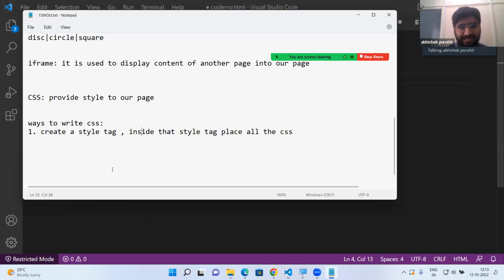The CSS syntax is very simple. First of all, you have to write the selector. The selector is not a keyword, so don't assume that we will write a selector keyword when we are writing the CSS. Inside this syntax, we have to write the selector. The selector is just a placeholder of your tag on which you want to apply the CSS.